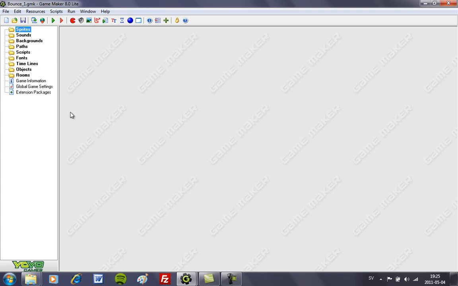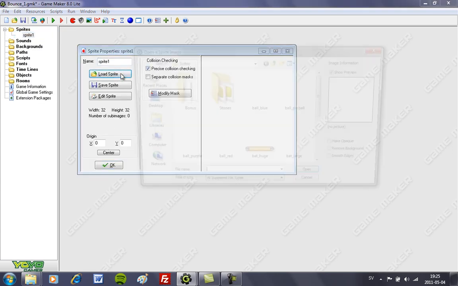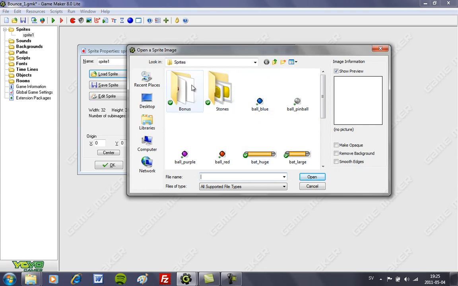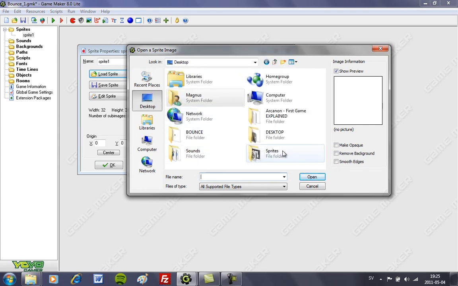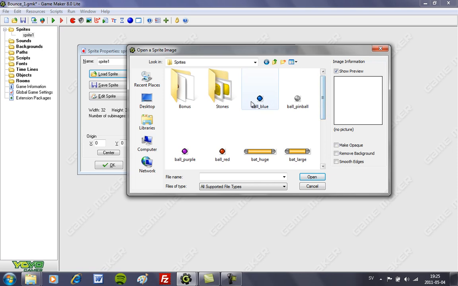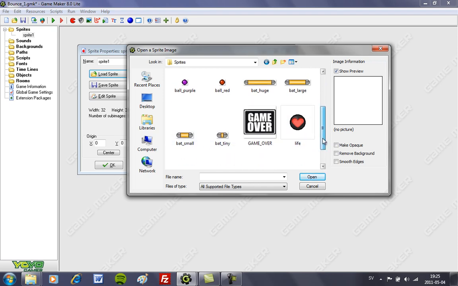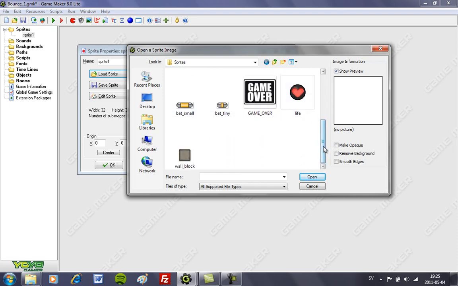First of all, let's have a look at the graphics. So I have to create a couple of sprites. So let's create a sprite. First load sprite, and here in the folder sprites that you can download on the website. Here I have a couple of different balls and a couple of different bats, game over sign, a life, extra life, and a wall block.